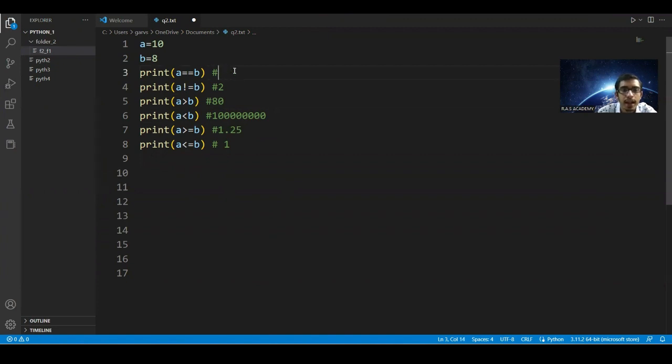So what we are expecting here now? Print A is equal to B. What you are expecting here? What I am expecting is false. Why false? Because A is equal to 10 and B is equal to 8. So how 10 can be equal to 8 यार? Is it? आप समझ पा रहे हो यार? 10 जो है 8 के इक्वल नहीं है. Then it will give me false.